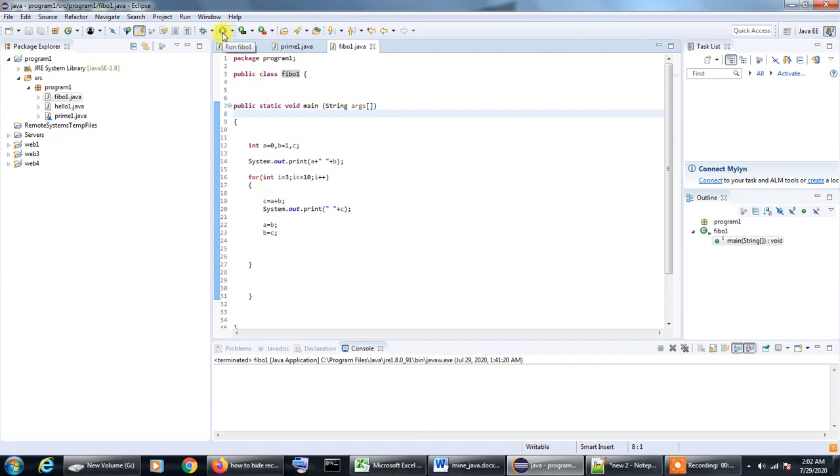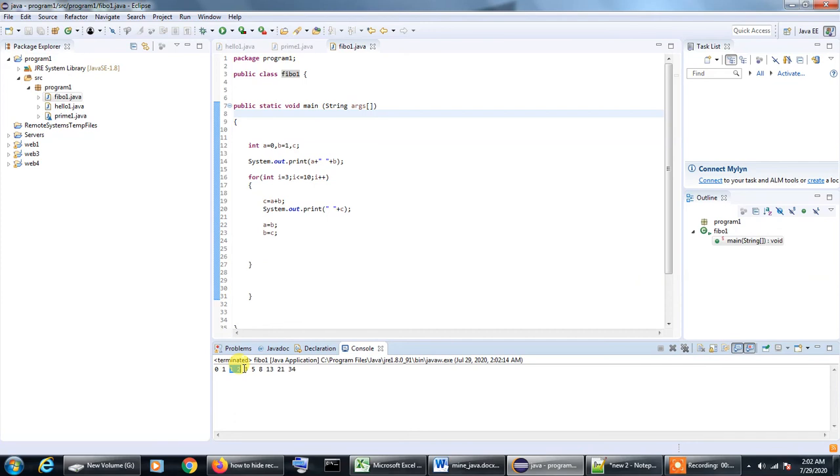Let me just hit run and see what happens. Here we are with all the terms of the Fibonacci sequence. As we have configured the loop to run from 3 to 10, it has displayed the first 10 numbers of the Fibonacci sequence.